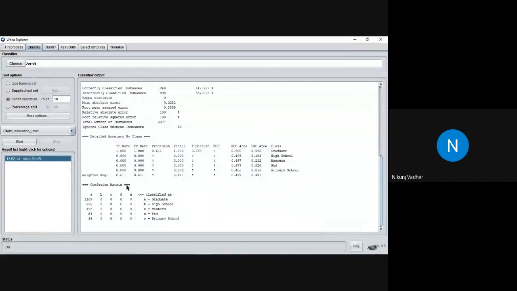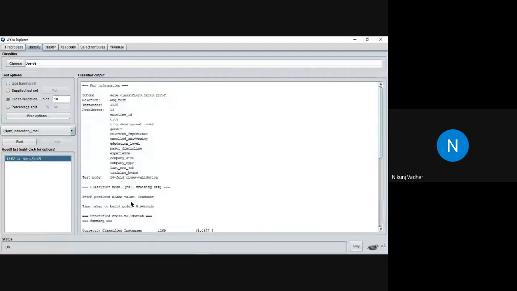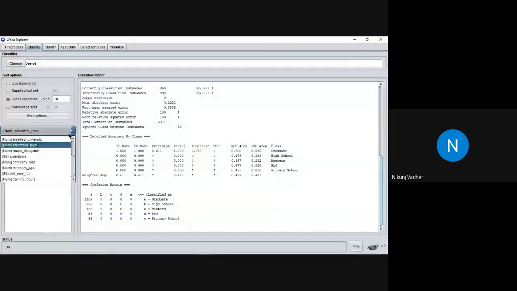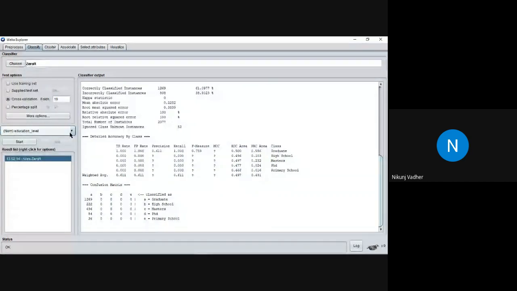Okay, no, you are not getting zeros. You see, your algorithm is diverted toward class A. It is detecting all the objects as class A, graduate. Your algorithm is not able to detect the high school, masters, PhD, and primary. Got it?